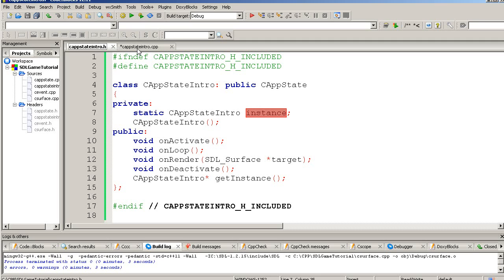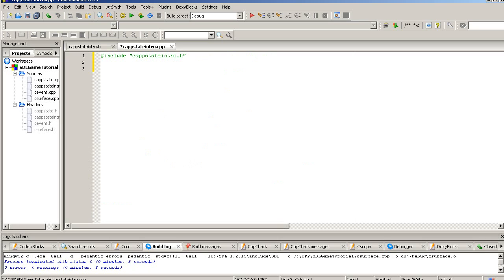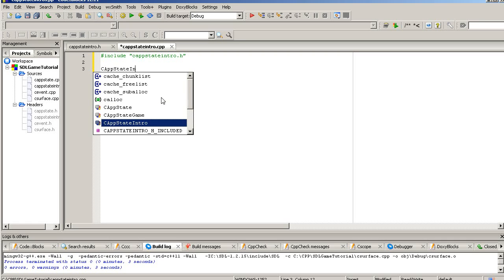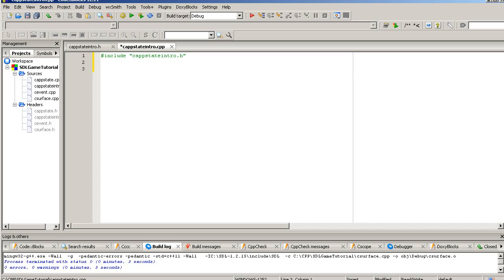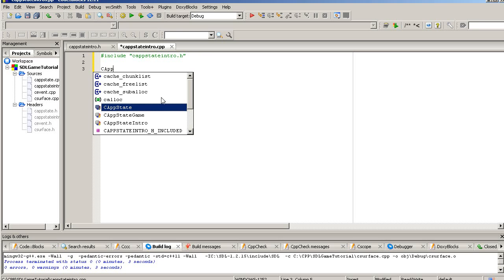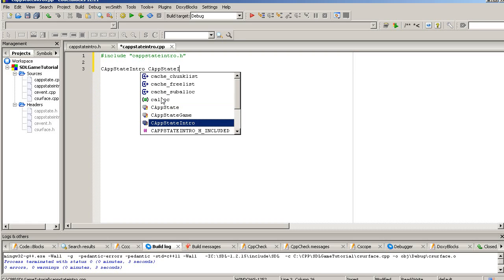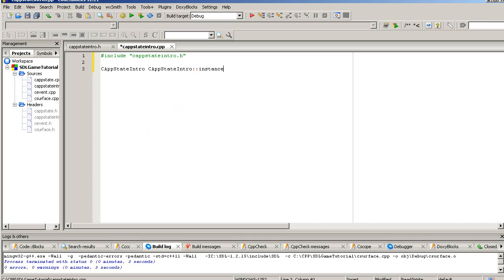This is a bit of a weird syntax for those of you who haven't done this before. As you know, when you declare members, like functions that are in the class CApp state intro, you would normally write CApp state intro, then colon colon, and then a function name. Well, you do the same with variables, and their type is like you would write a return type. So you would write this: CApp state intro, CApp state intro colon colon instance.